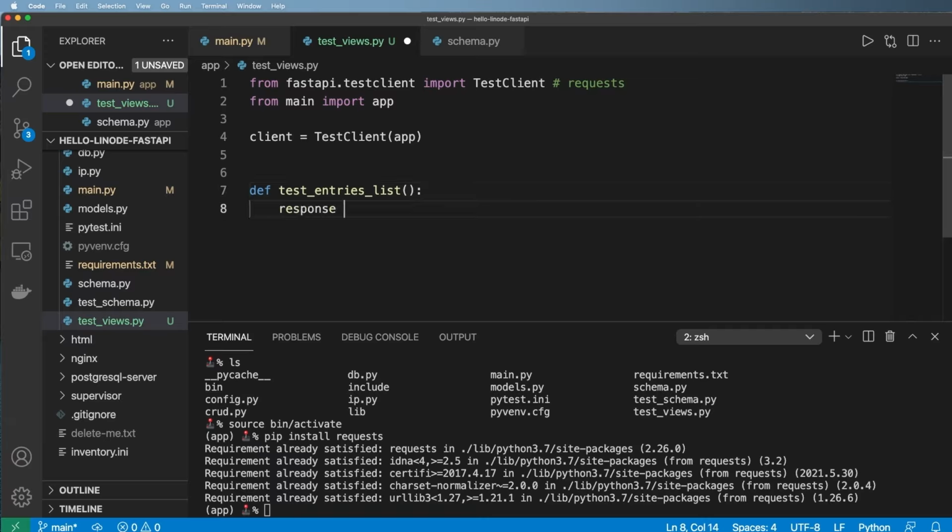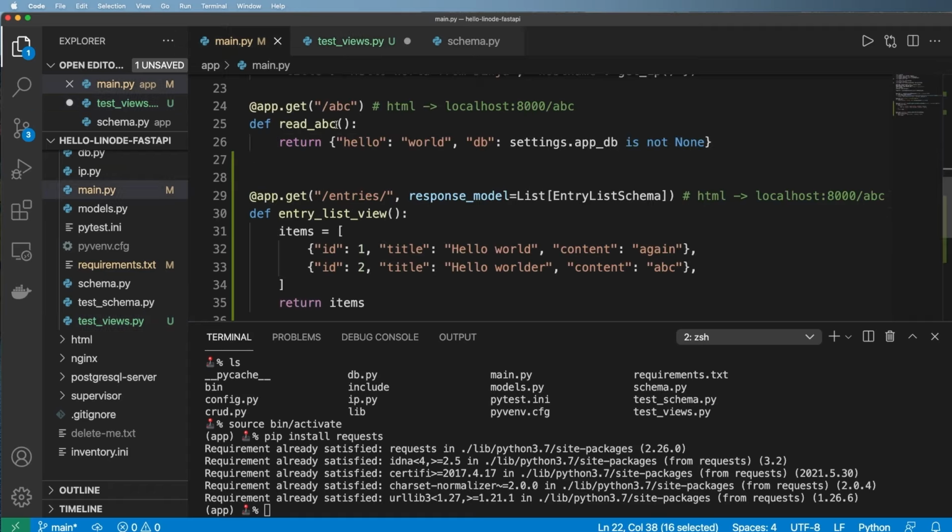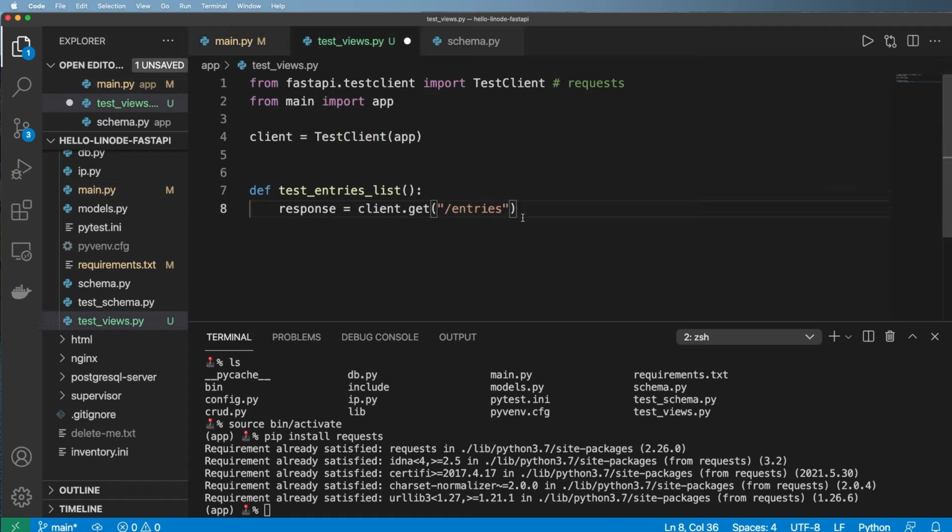Okay. So our response is just going to be simply client.get, and it's going to be /entries, right? So literally this right here. And what we can do is assert that response.status_code is equal to 200. Now, this is also much like Python requests. It's something like requests.get, right? So it's very similar to that, if not exactly identical, except it takes into account our actual response itself.